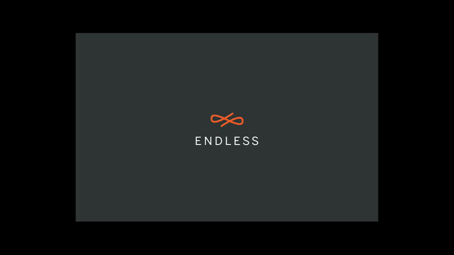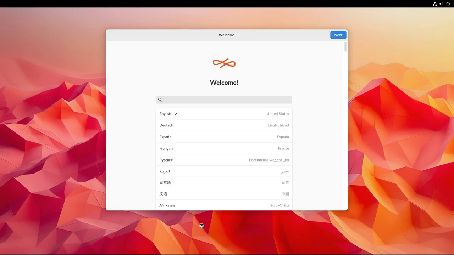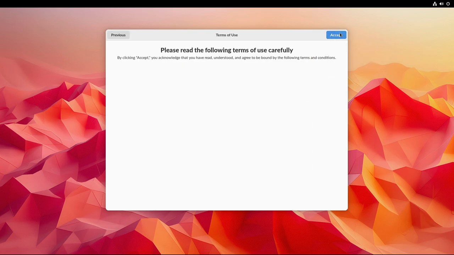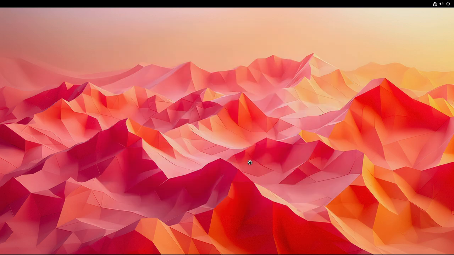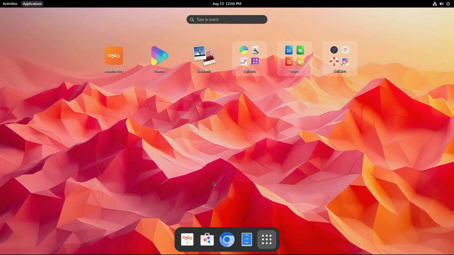Endless OS is a unique operating system built with simplicity and accessibility in mind. It is designed to be user-friendly, making it an ideal choice for individuals who are new to computing or those who prefer a straightforward, hassle-free computing experience. The latest release, Endless OS 6.02, continues this tradition by addressing critical issues, enhancing system stability, and adding features that improve the overall user experience.